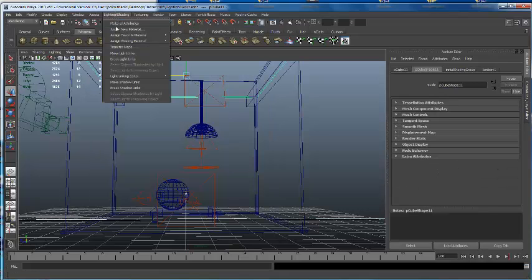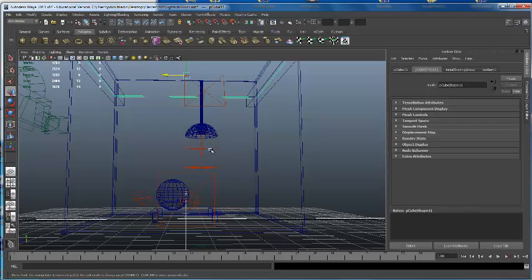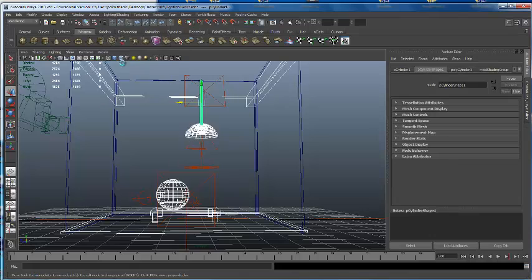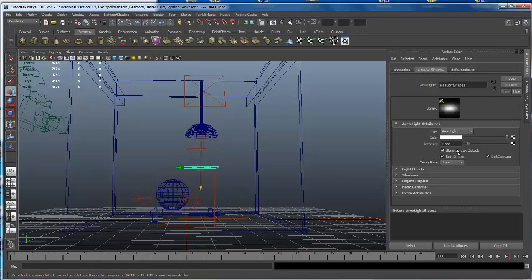I'm going to go to light linking here and say make light links there. I'm going to touch this light right here. I believe that's the one doing it. Say objects illuminated by light. Yes, it is. Okay, so this light is coming up and hitting that ceiling. I don't want it to. I'm going to come on here and I'm going to take off illuminates by default.